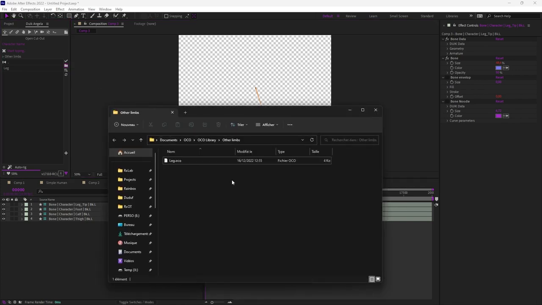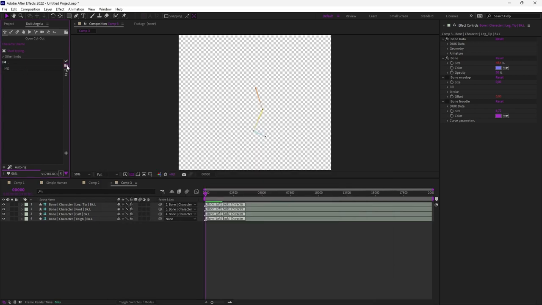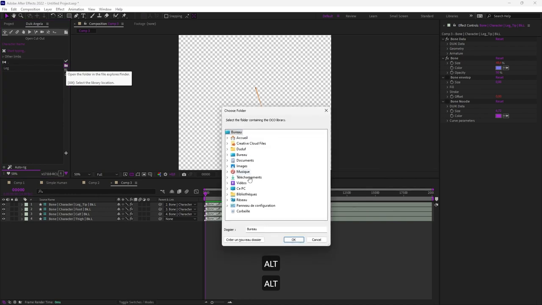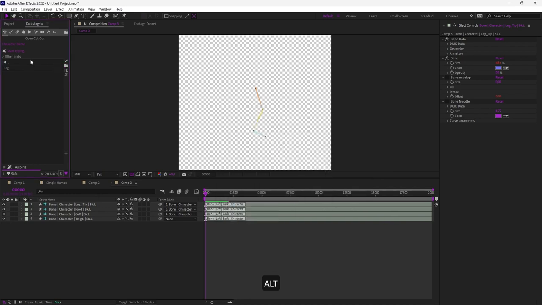And I can also find the file, and this leg.oco file can be shared with anyone, or maybe I could even share the whole folder, the whole library. You can change the folder containing the library. If you alt-click on the folder icon, you can select another folder. This is a way to have several libraries.